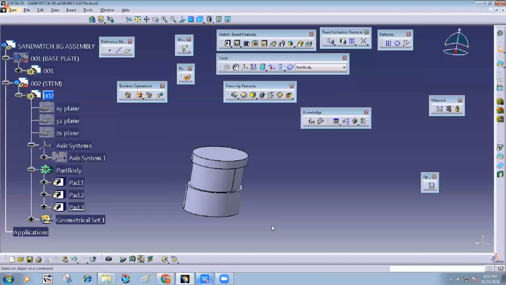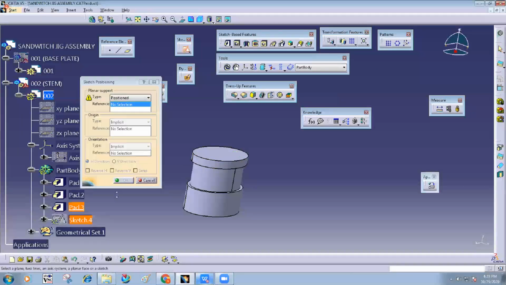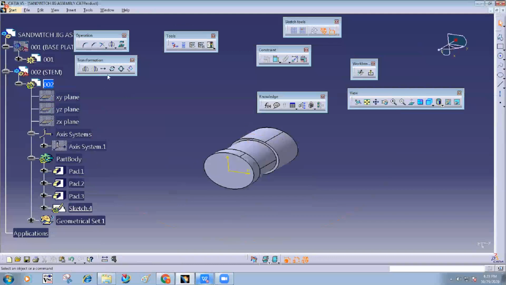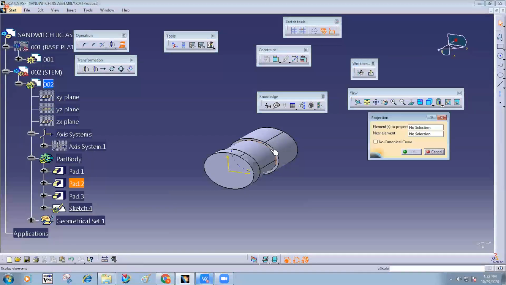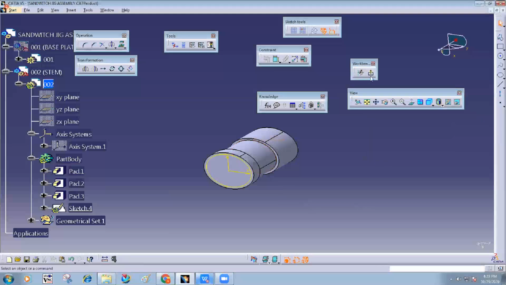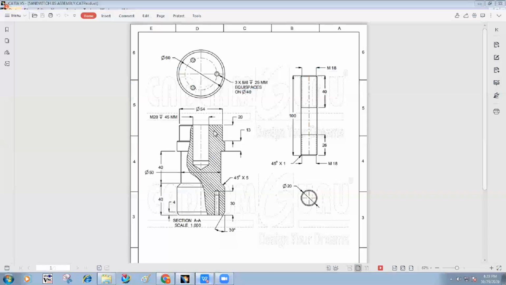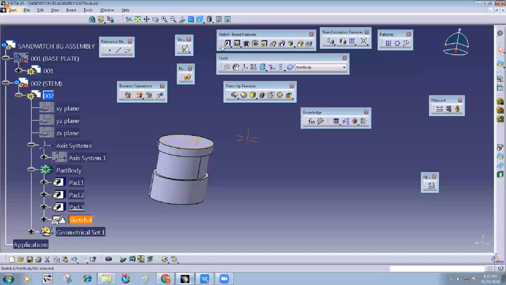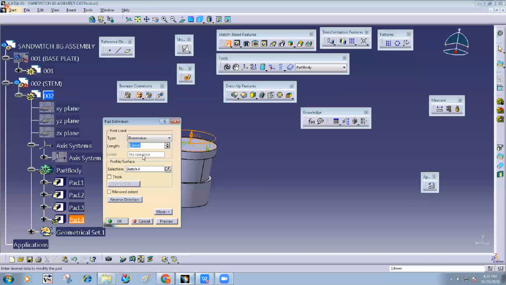Again this face. There is 54 diameter. So use project 3D element again. Select this. Okay. Exit, and that height is, I think it is not mentioned. We'll assume it 20. Yeah, it is mentioned. Fine. So it is 20.